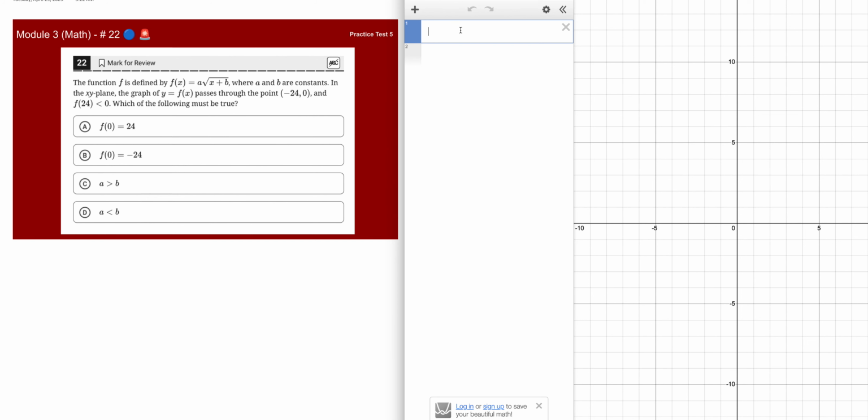Problem on Desmos. I'm just going to type it in just like this: f of x equals a times the square root of x plus b. Okay, and then I'm going to hit all. So it'll fill in 1 and 1 right now for the constants a and b.